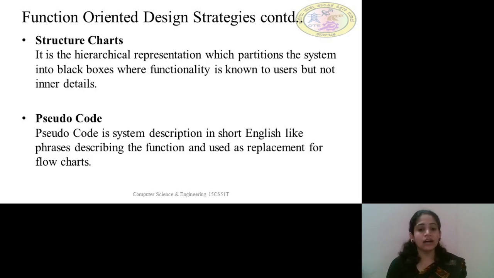It is only a step-by-step representation where the functionalities will be known to the users, but not any of the inner details. So implementation details will be completely masked from the user. So it is always a simpler way. The user will know what a particular module is going to do. It is not bothered about how exactly it is implemented.